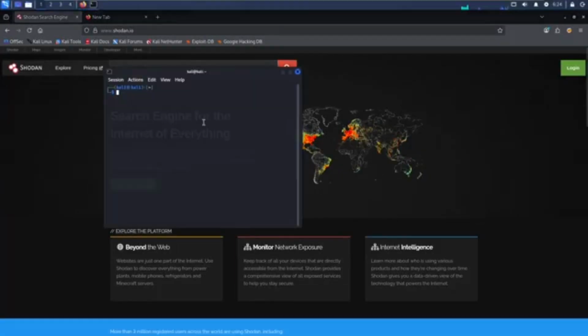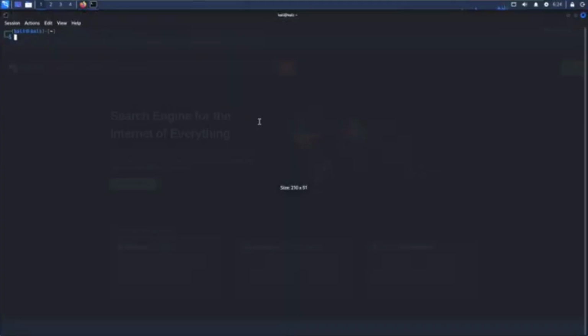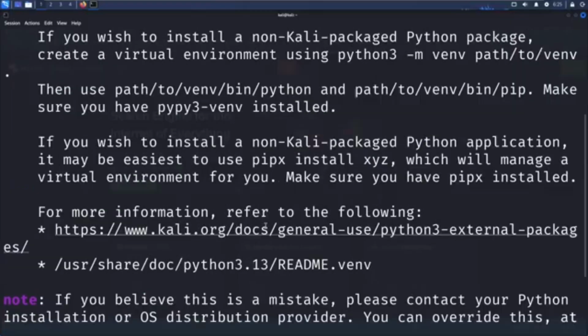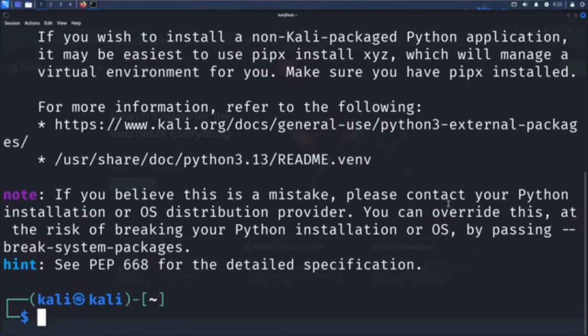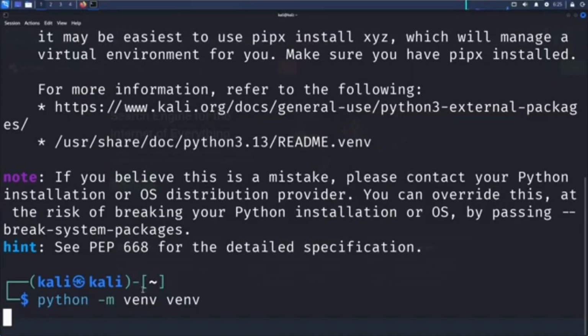So simple, just type here, let me zoom it, pip install shodan. Hit enter. Now it's going to install Shodan for you. Now you need to create this Python environment. Just type python -m venv, let's give the name venv only. Okay, it's going to create the environment with this name.